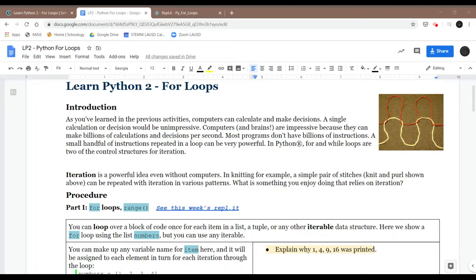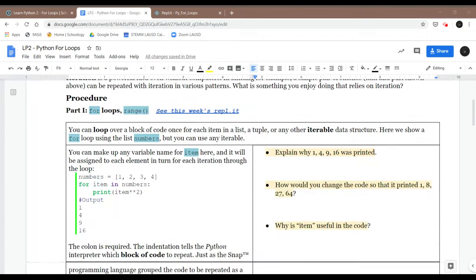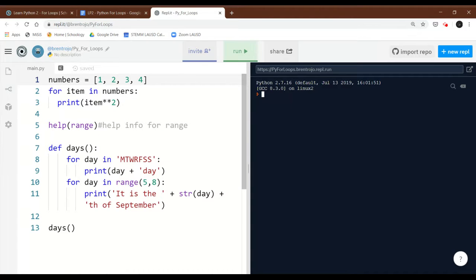Hi everyone, welcome back. I want to go over part one of for loops. So that is for loops and range. When you can see here, our first set of code is in this week's Repl.it. So when I go to Repl.it, this is what I have.